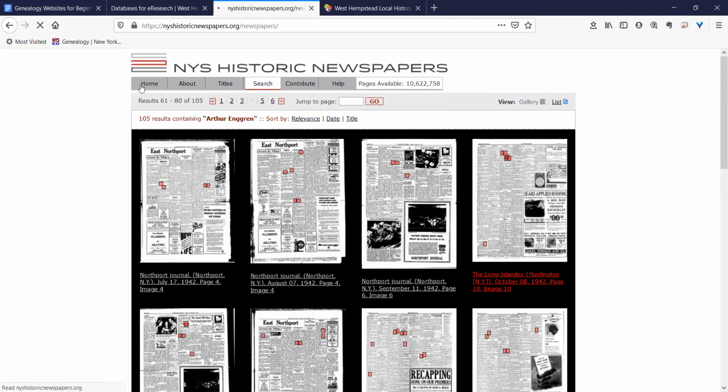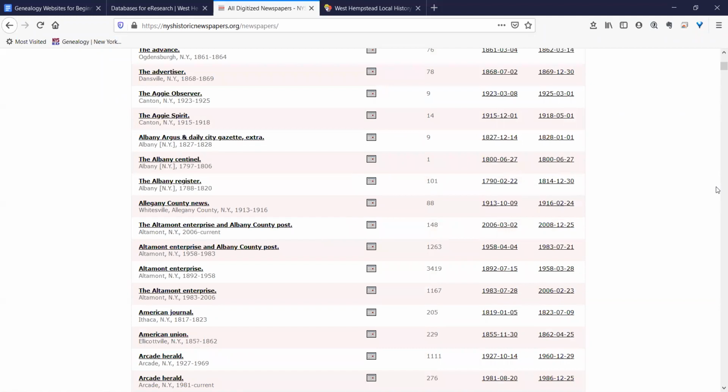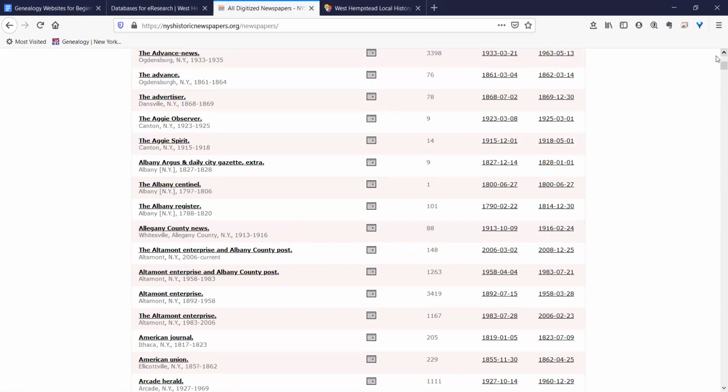Okay. And so here you can see the newspapers in the collection. And this is really helpful because it also shows you the earliest edition they have and the latest, so that you know whether these particular papers would be helpful for you in your searching based on the years that are in the collection.